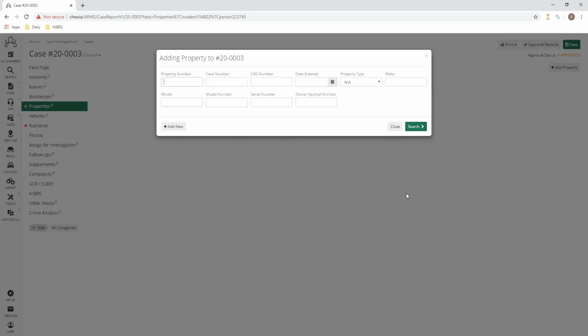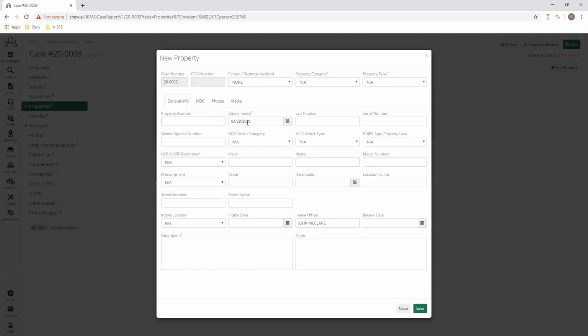Now, because property is often going to be unique and you're not necessarily going to be seizing the same exact baggie of cocaine more than once, property does allow you to go ahead and directly add new instead of having to search for an existing item like you would in vehicle or names there. All right, so I've got my new property opened up here.